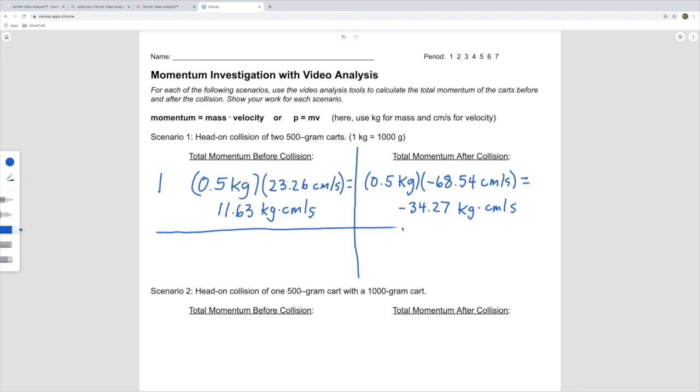I'll draw a line. We'll do a similar calculation for cart 2. If you'd like to see that analysis, there's a link in the end card. I'll walk through that full analysis in that video.